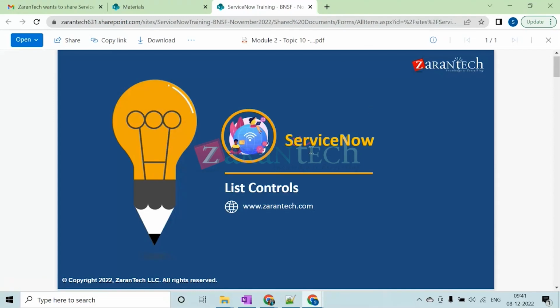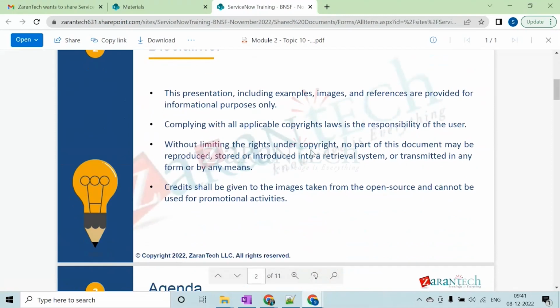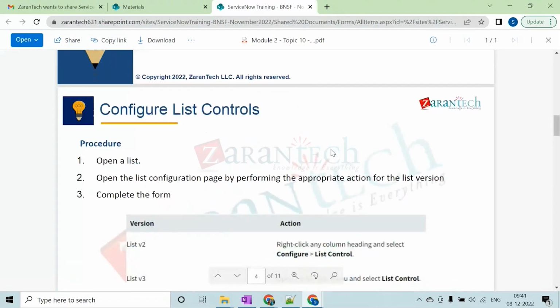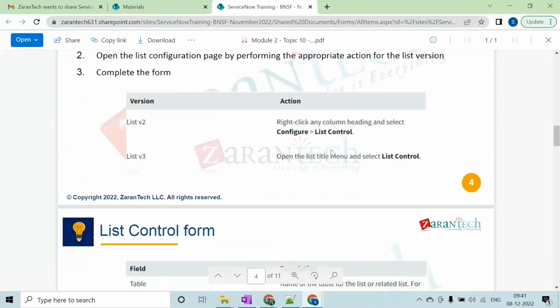Now we would come to the next slide, which is the list controls. Configuring list controls, list control form. Example of configuring list controls with scripts and configuring the list UI actions. And remember one thing I forgot to tell you.